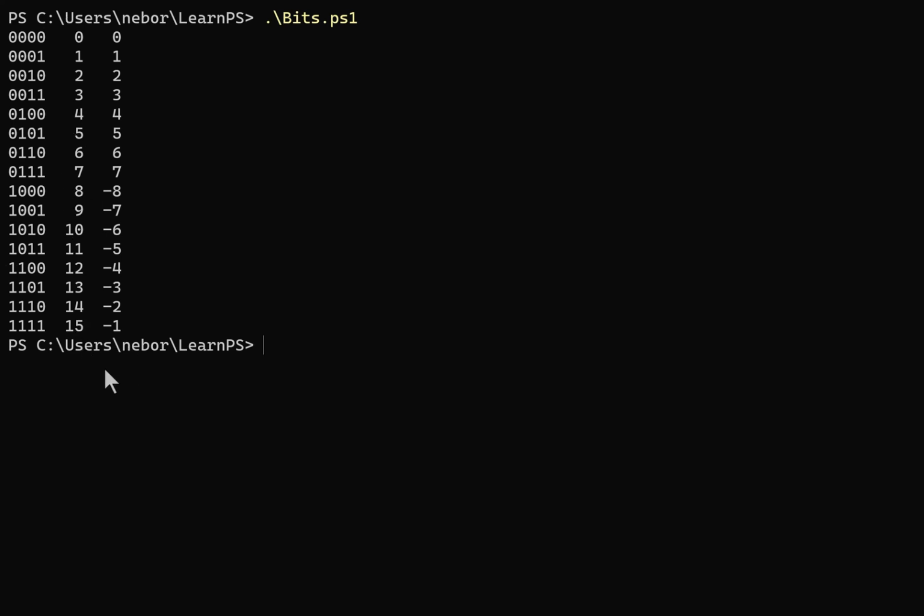And then when we interpret them as signed numbers, we just subtract 16 from each of these. So here we have 8 minus 16 gives us negative 8, 9 minus 16 gives us negative 7, 10 minus 16 gives us negative 6, and so on. And of course, 15 minus 16 gives us negative 1. All bits 1 is always going to end up negative 1.